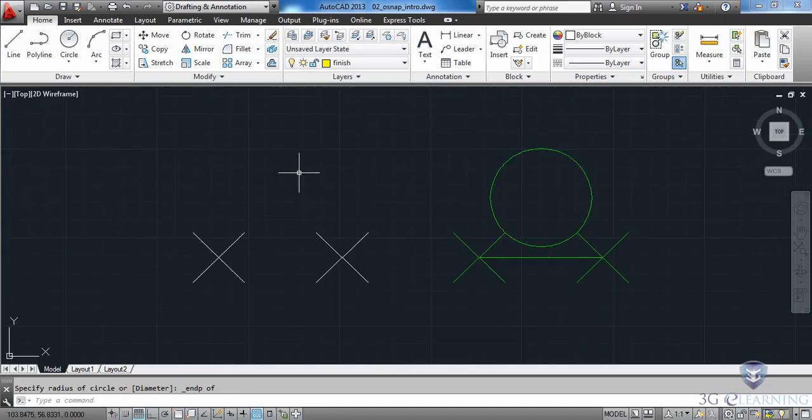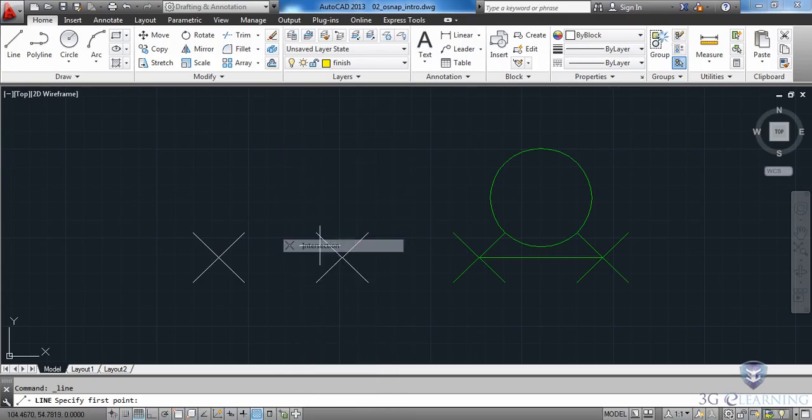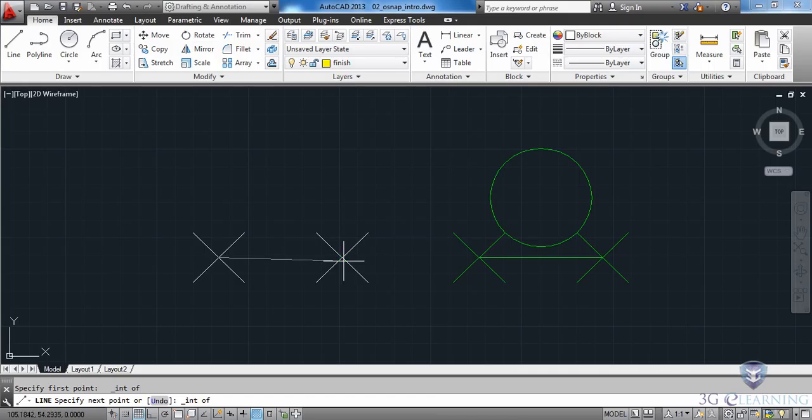This time I'm going to use intersection. I'll launch my line command, and I'd like to draw a line from the intersection of these two entities to the intersection of these two. To do that, I'll hold my Shift key. I'll choose intersection, and I'll place my cursor at the intersection. I'll click. I'll then hold my Shift key, select intersection again, and I'll place my cursor at the intersection of these entities. When I'm finished, I'll press the Escape key to finish the line.